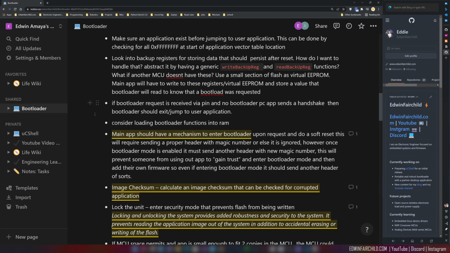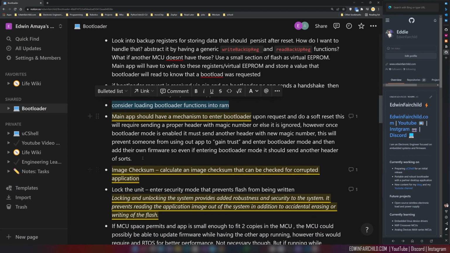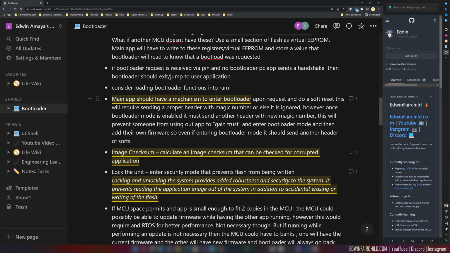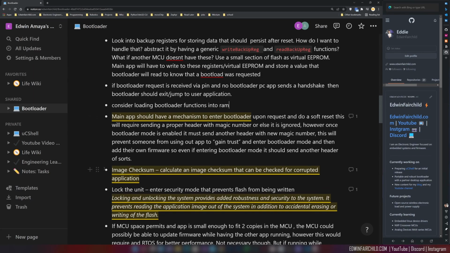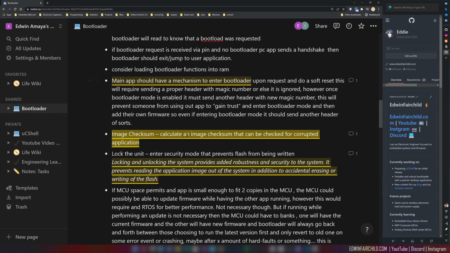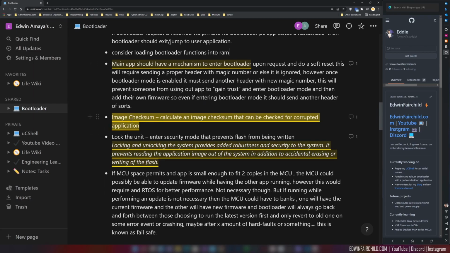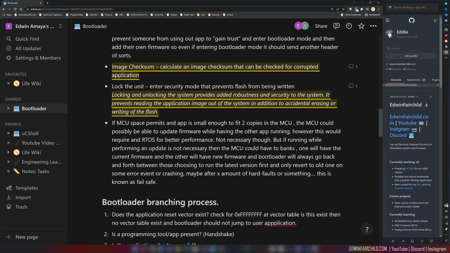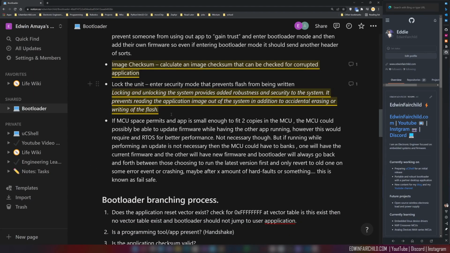Let's see, bootloaders. This is another idea that I've thought about: loading the bootloader functions into RAM, which should be able to speed things up, especially since the act of bootloading means that I'm going to write to flash. I just went over the mechanism that the bootloader should have. The main application should have a way of entering the bootloader. The header file that the bootloader or the application will send me should have a checksum of the entire image. And we should lock the unit if anything fishy is going on, so that we cannot write to it.